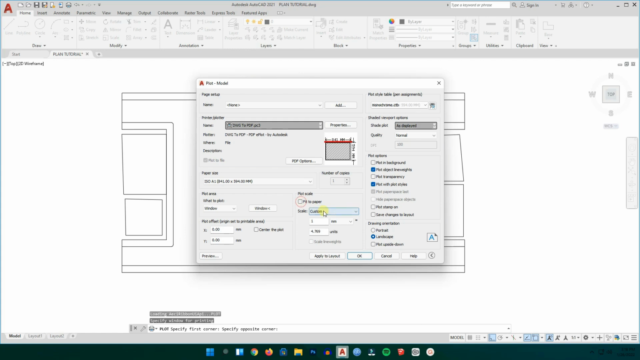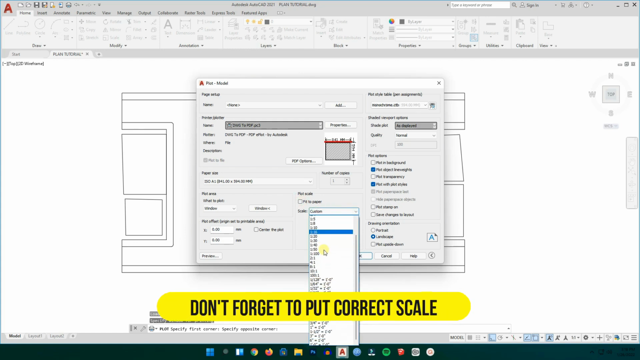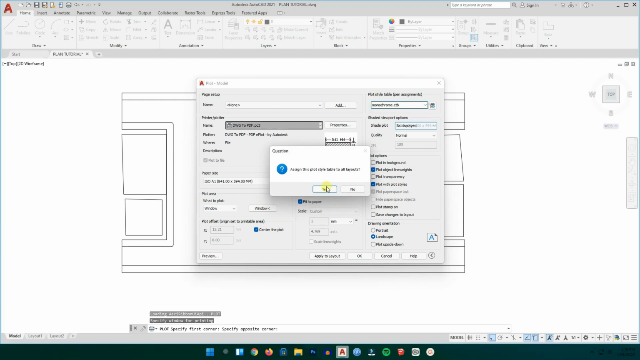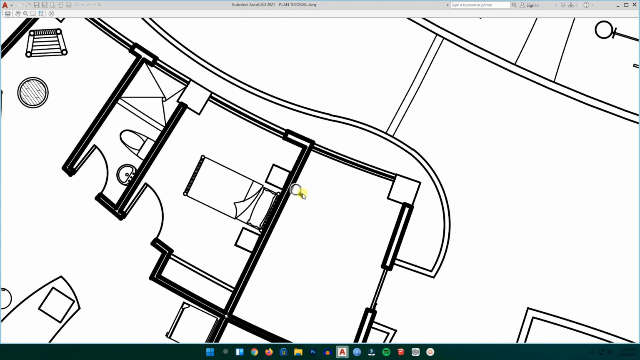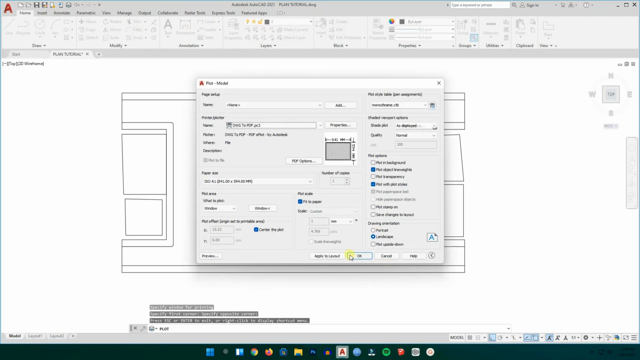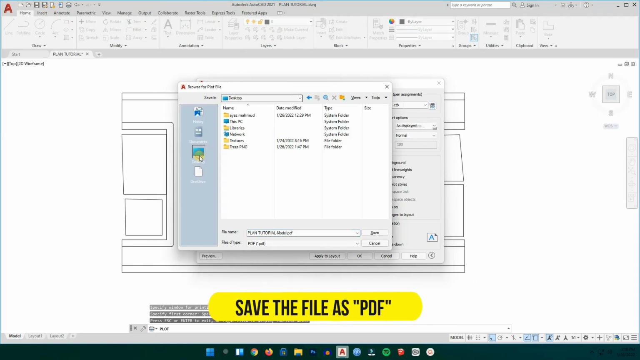Now if you require a scale, choose your scale from here. For this tutorial I will not choose any scale. I will use fit to paper and I will click center the plot so the drawing will be centered, and I will choose the plot style to monochrome. Let's press preview, and this is how it's gonna look. Then press OK and save it as a PDF.